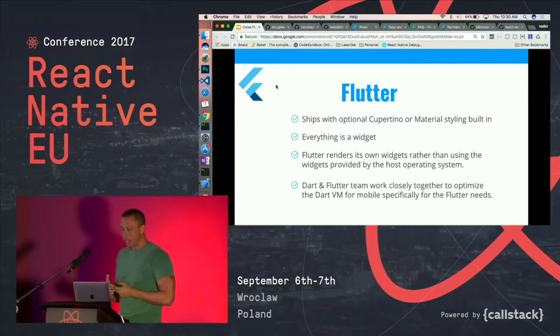A difference between React Native and Flutter is that it actually renders its own widgets or components as opposed to using components provided by the host operating system. Also, the Dart and Flutter teams work very closely together. So basically, the Dart VM is really optimized to work with Flutter.